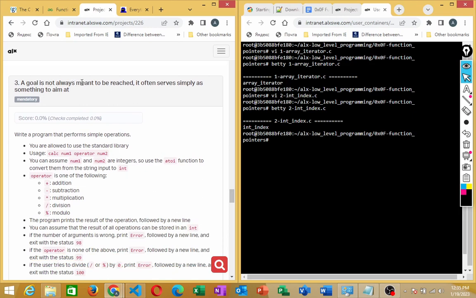A goal is not always meant to be reached. It often serves simply as something to aim at.